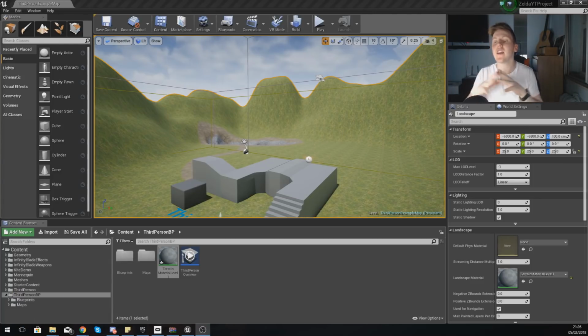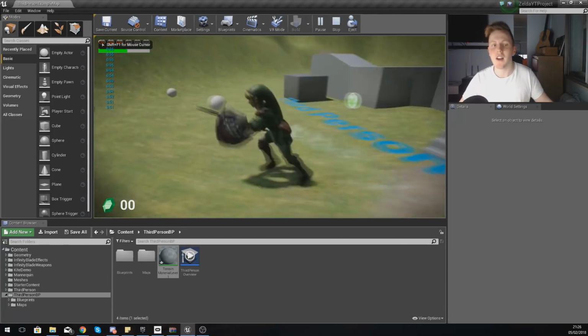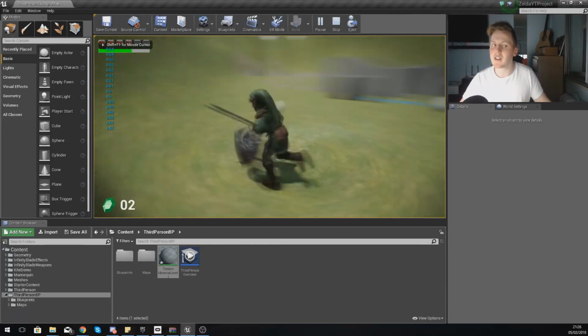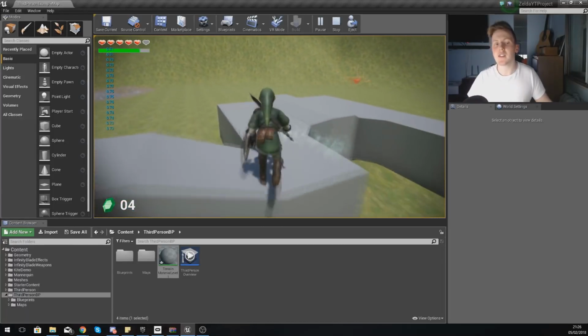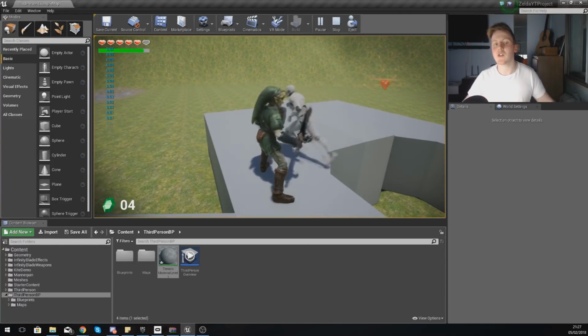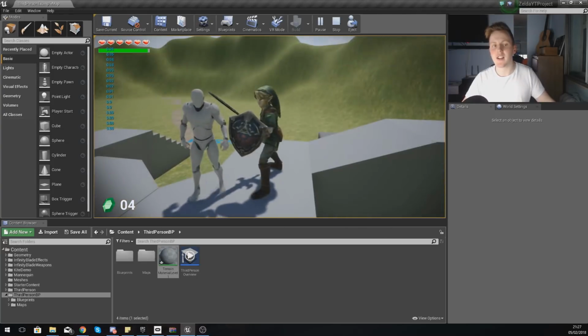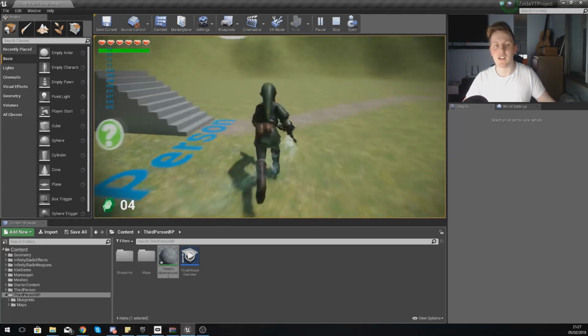Now, this is just a quick recreation of the live stream that I made earlier on, where I showed you how to recreate Legends of Zelda inside of Unreal Engine 4. So for those of you that don't know much about this live stream series, every Monday for the next few weeks, I am going to be live streaming myself recreating Legends of Zelda inside of Unreal Engine 4.